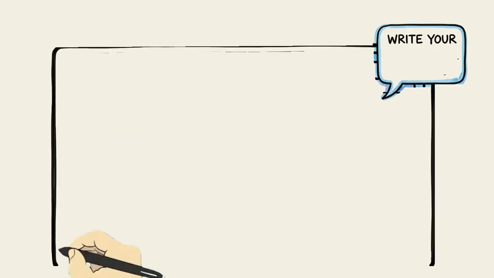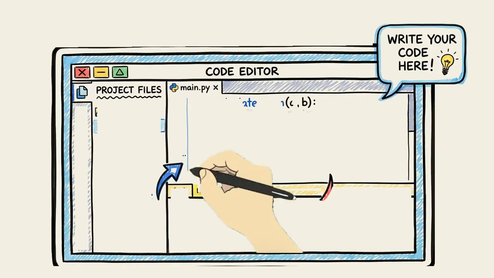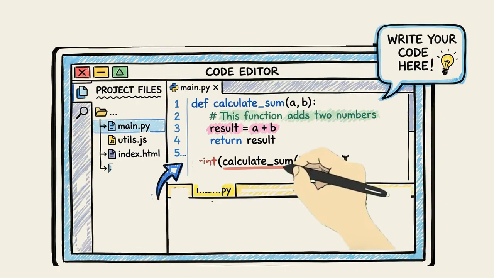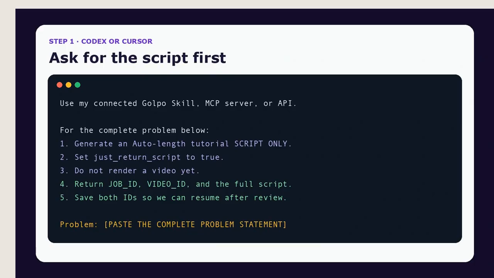Next, open VS Code, Cursor, or another assistant-enabled IDE. Paste a prompt that tells Codex or your chosen assistant to use the Golpo skill, Golpo MCP, or Golpo API. Ask for an auto-length, step-by-step tutorial script only. Tell it not to render yet and require the job ID, video ID, and full script in the response.